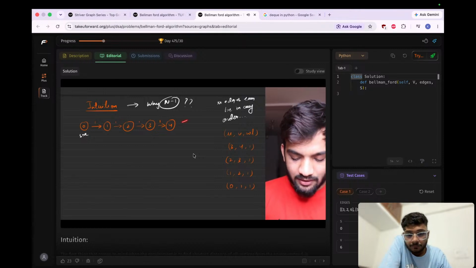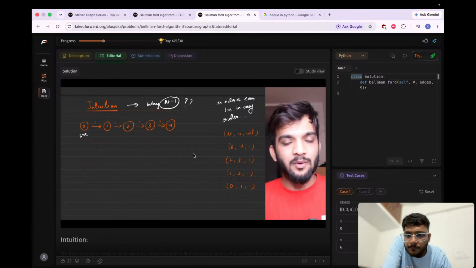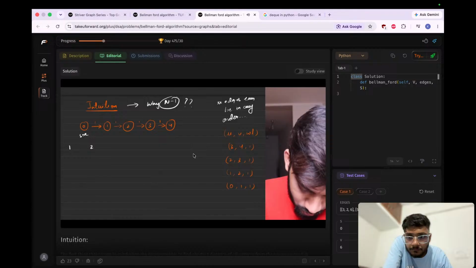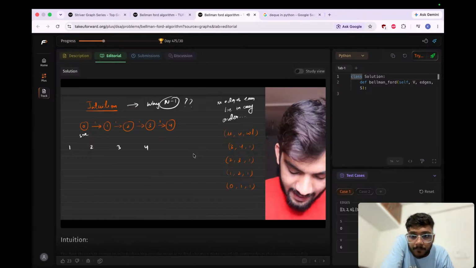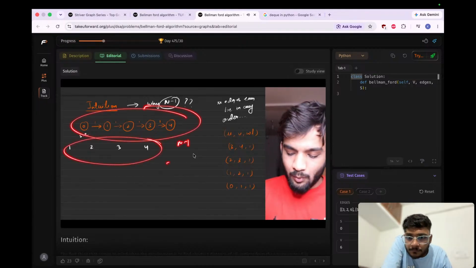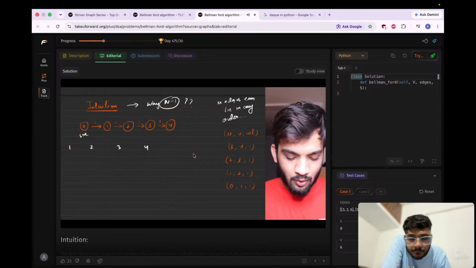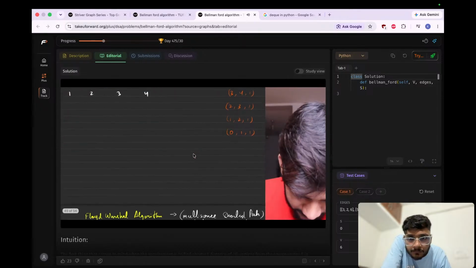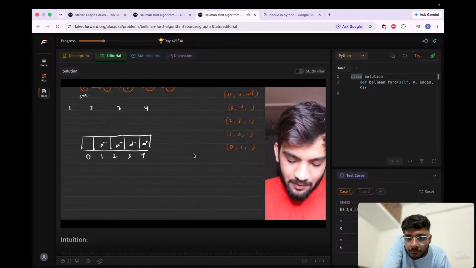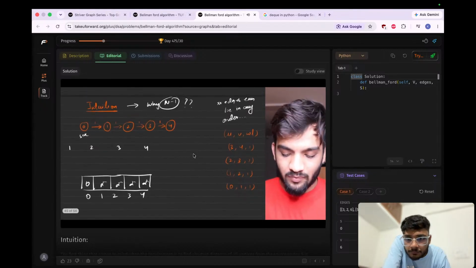So how many nodes are there? The number of nodes are 5. So how many iterations will we have? We will have 1, 2, 3, and 4 iterations. So I have to do n minus 1, which is 4 iterations, correct? Now I will start off with the distance array. So let's quickly have the distance array. To ease understanding, I have kept 0 as the source and made its distance 0. Okay. Now let's do the iterations.